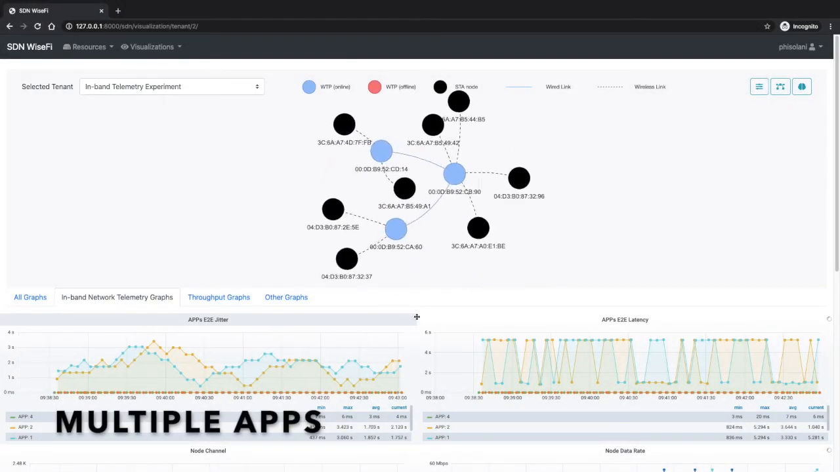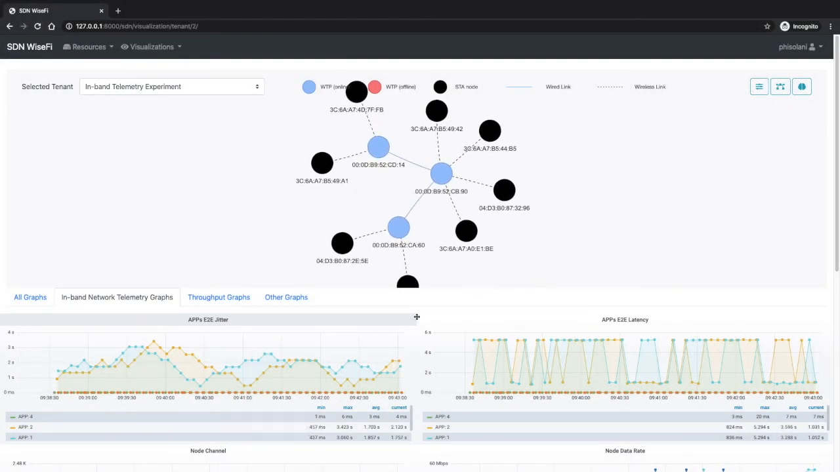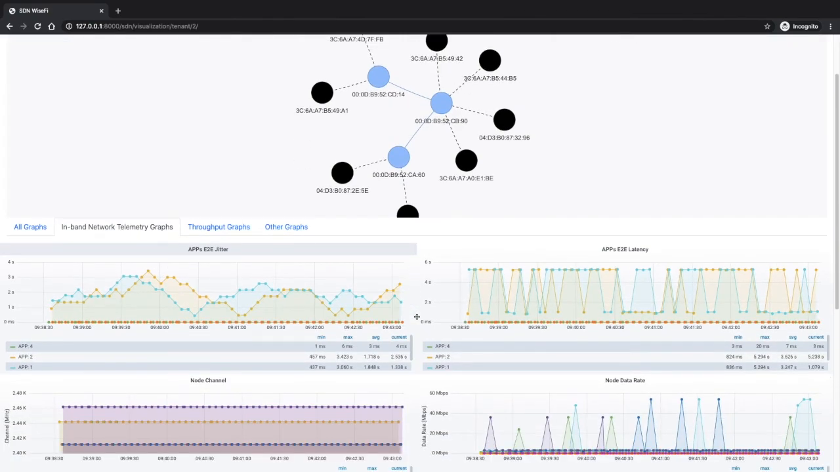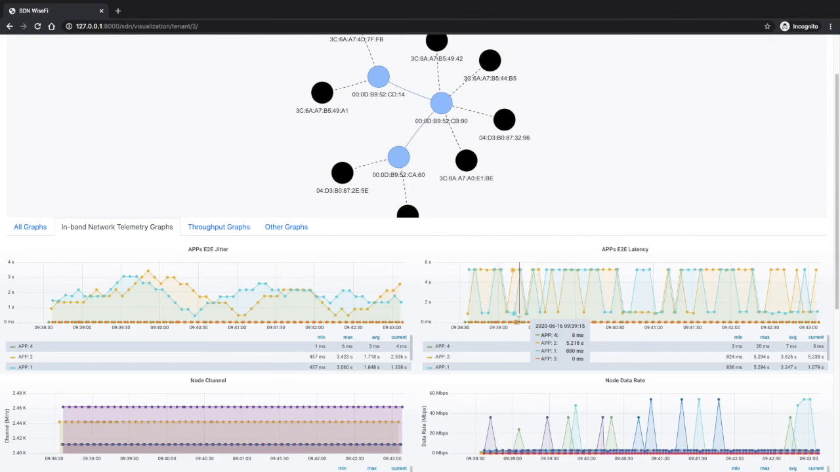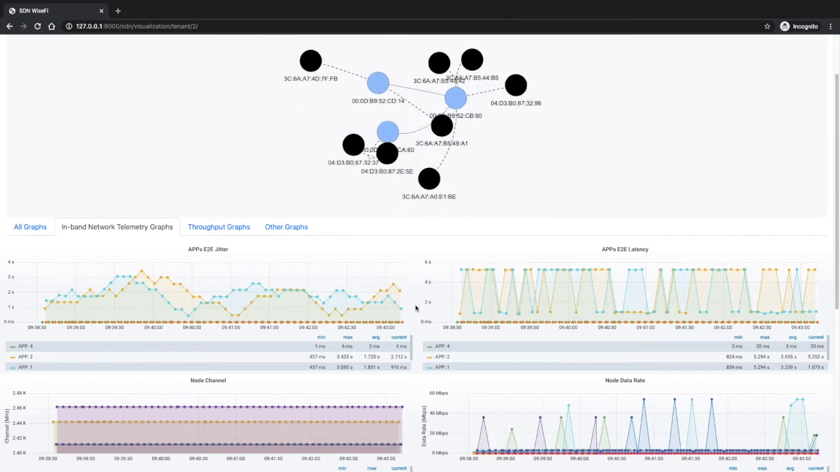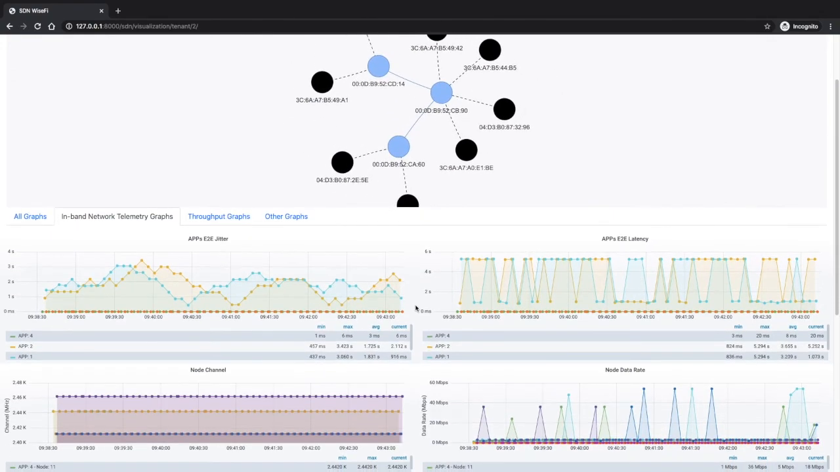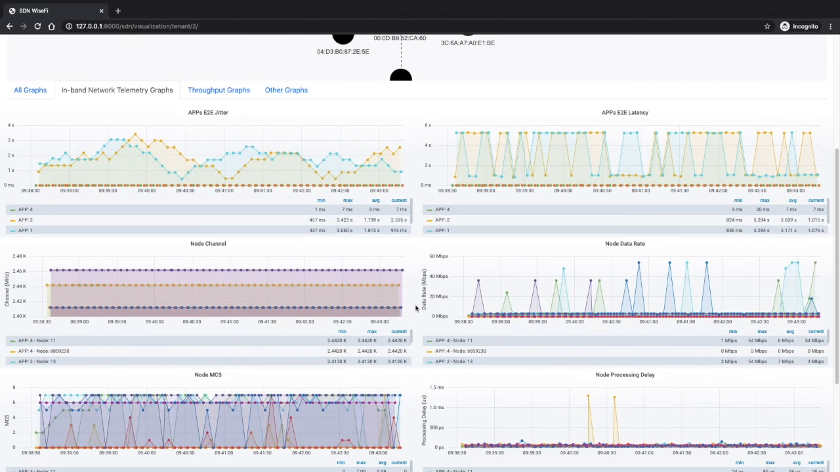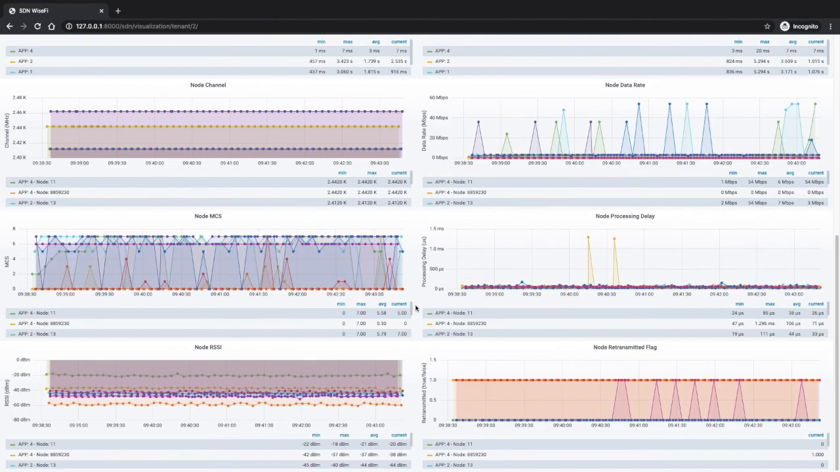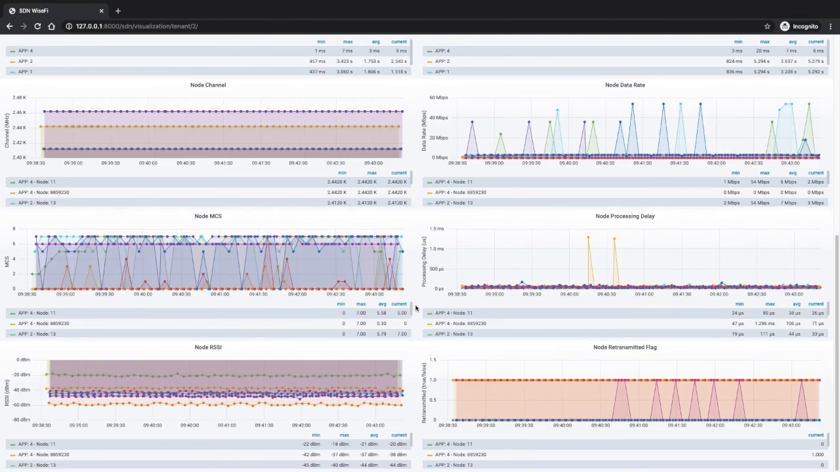Therefore, to address management of multiple networks and applications in such a programmable wireless environment, our framework comes in handy. With the fine-grained monitoring information gathered via in-band network telemetry, time-critical applications can be verified, while the possibilities for research here are endless.